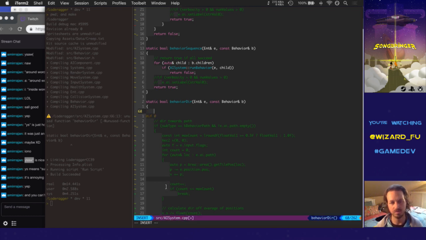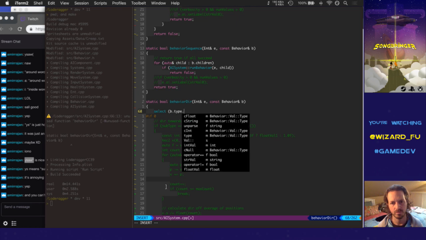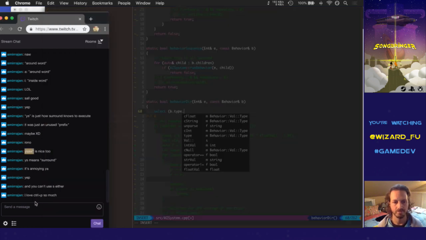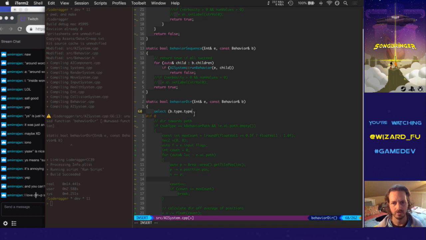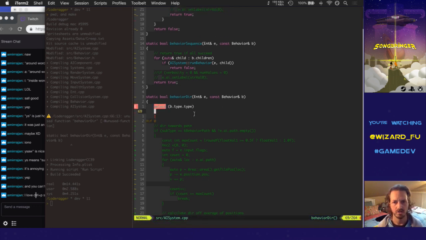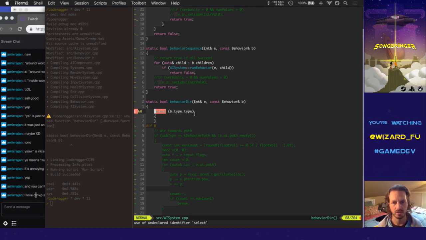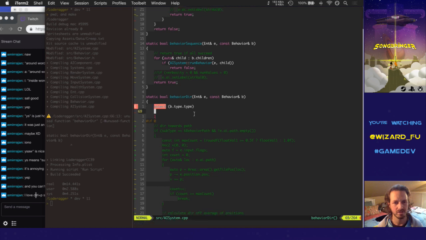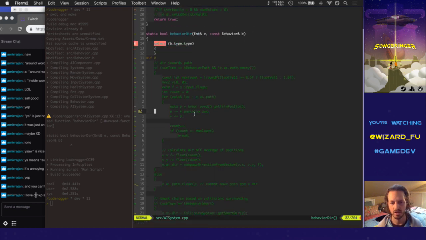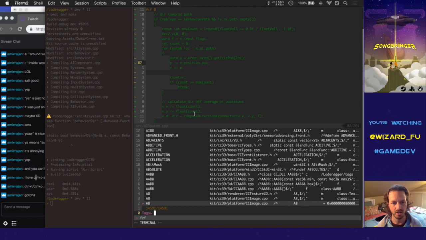So if, let's select b dot type. No, we want to do dir south. You use Control P. I use something else. I use... just finish that there. That's not what it is. What? Okay, anyways.